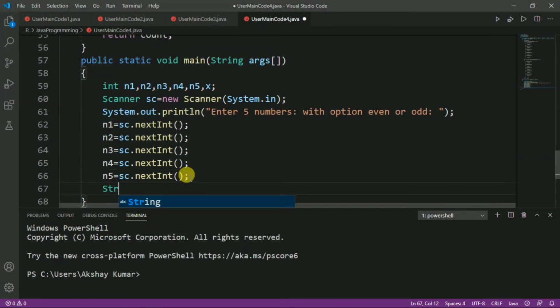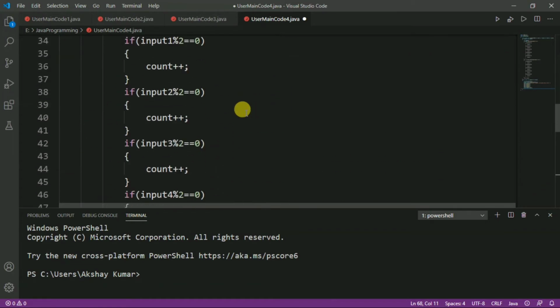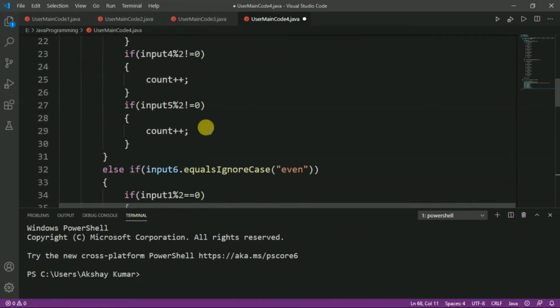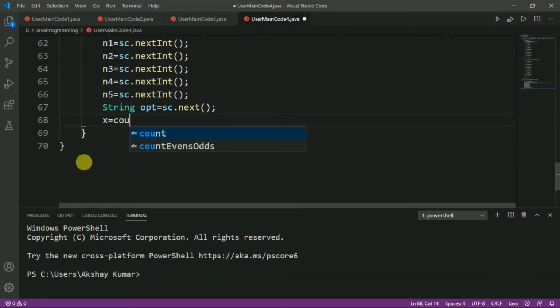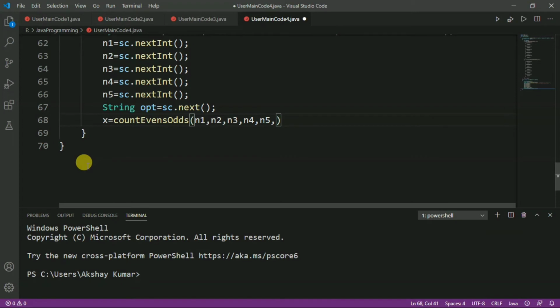And after that we have to declare the string variable, let us say opt, and we have to read it from the keyboard. So, let us write sc dot next, and after that we will call the function. Here our function name is countEvensOdds. So, we write countEvensOdds and pass the actual parameters: n1, n2, n3, n4, n5, and the string variable opt.